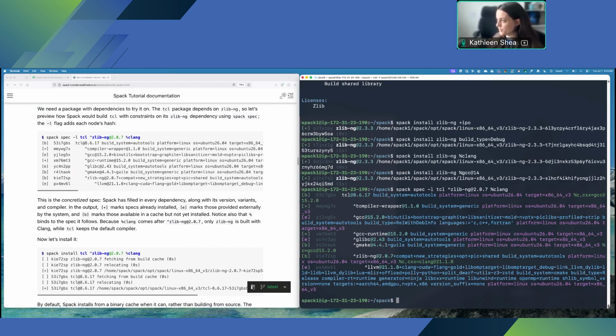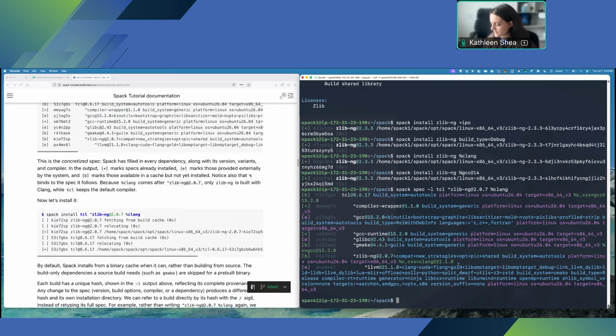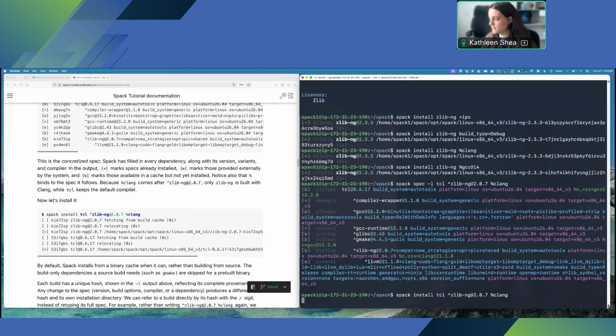So again, this is also showing how much Spack is doing for you without you having to think about all these dependencies and what versions you would need for them. Spack is able to create that roadmap and install it for you, with all you saying is what you do care about. So let's install that version. So spack install tickle with an indirect dependency on zlib-ng at version 2.0.7 with a direct dependency on compiler clang.